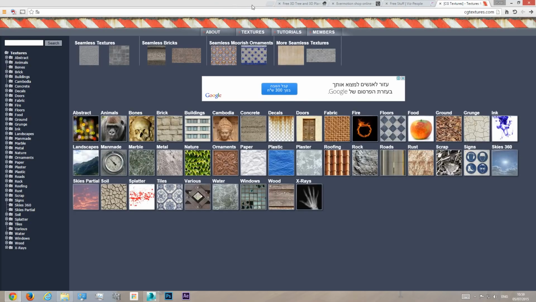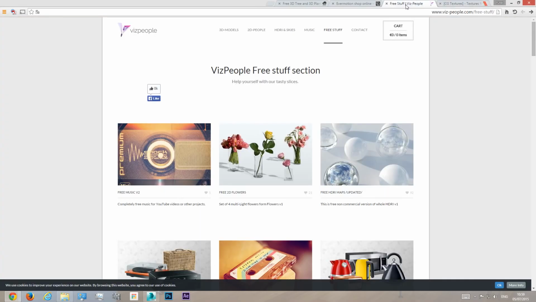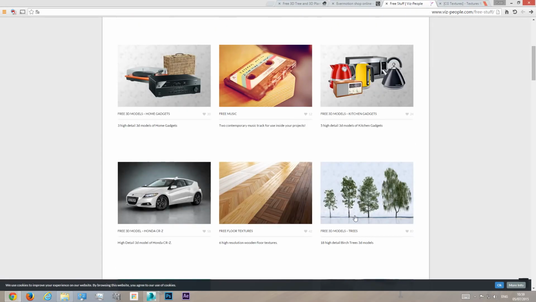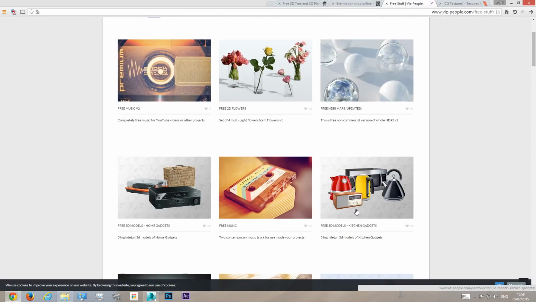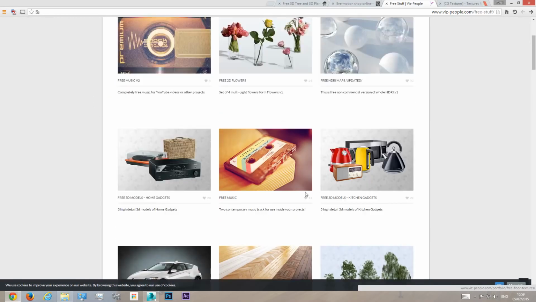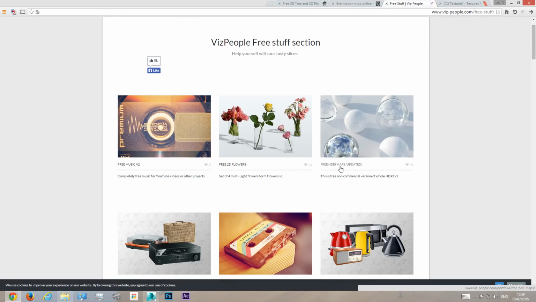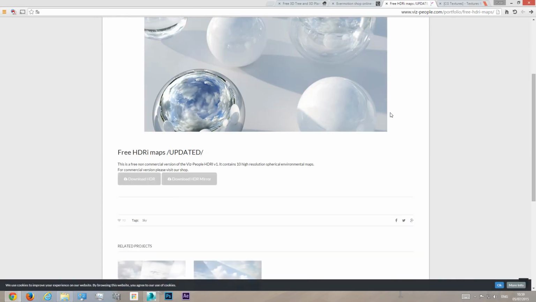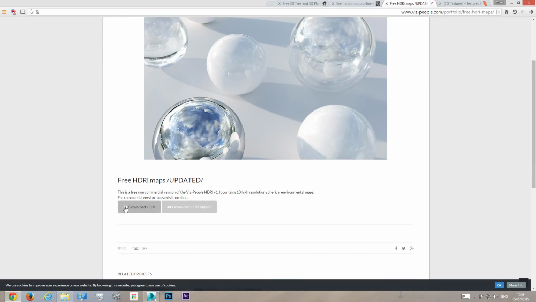I found a couple of sites that I like with HDRI images, and they are free. All the sites will be in the description below. The first site I found is Viz People, and you have free tree models here and free things for kitchen visualizations. But what we are interested in right now is the free HDRI maps updates. Let's go inside here. You need to register to the site. It takes 1 minute and it's free, so don't worry about that. After you are registered, you can download the HDRI.